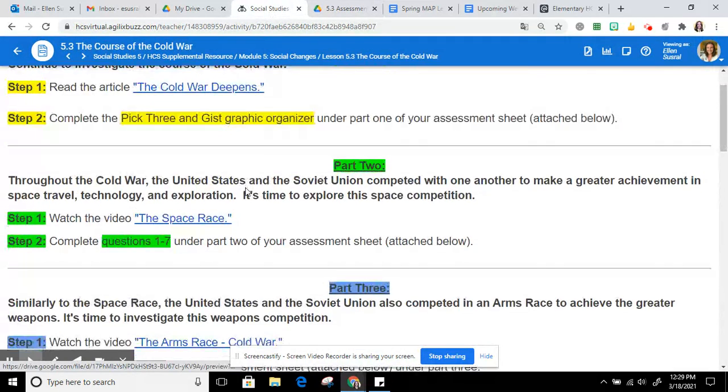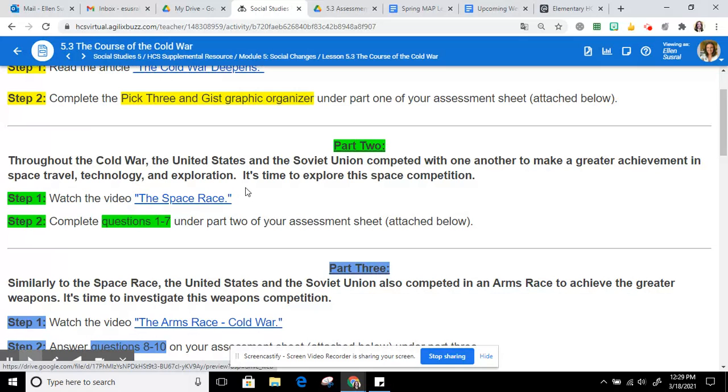Then part 2. Throughout the Cold War, the United States and the Soviet Union competed with one another to make a greater achievement in space travel, technology, and exploration. It's time to explore this space competition.